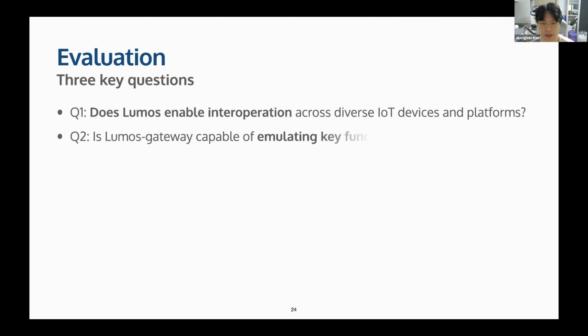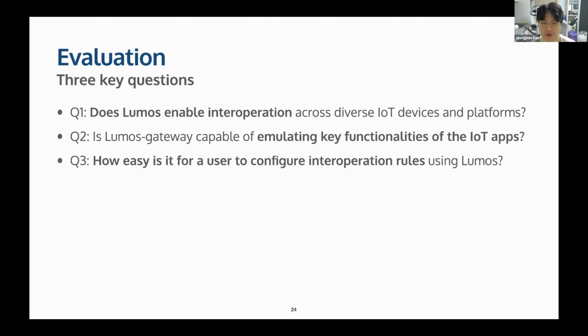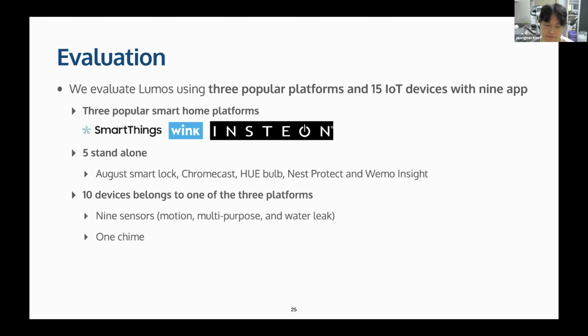For evaluation, we try to answer three key questions. First, we check whether Lumos enables interoperation across diverse IoT devices and platforms. Second, we also show the capability of Lumos in terms of emulating key functionalities of the IoT apps. Third, we evaluate the usability of the Lumos app through a user study. We evaluate Lumos using 3 popular platforms, SmartThings, Wink, Insteon, and 15 IoT devices with 9 mobile apps.